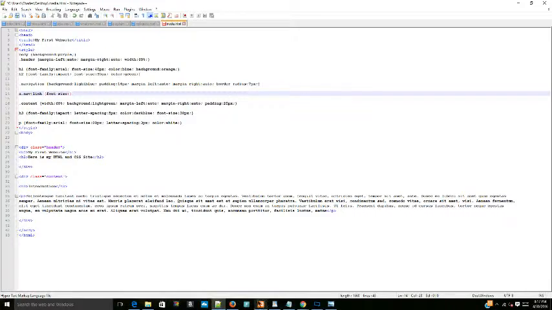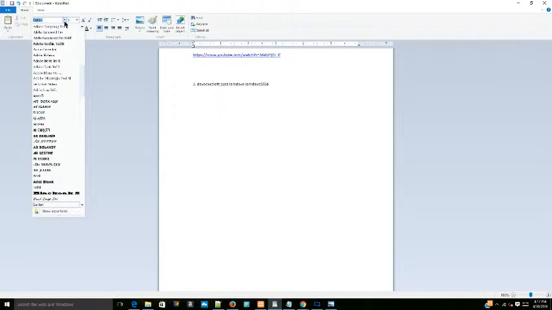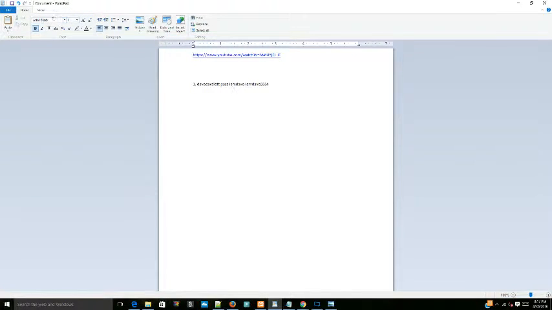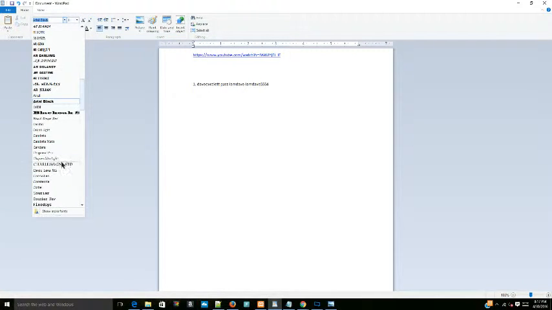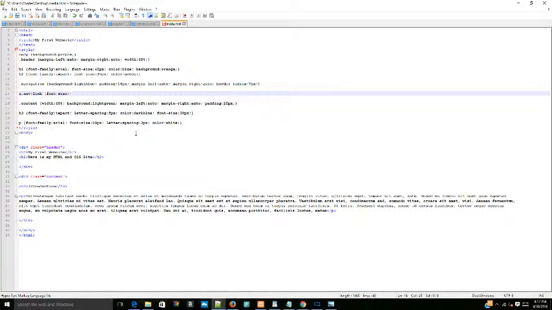Okay, right here I have some fonts. I'm not sure what this is. What font? One that's browser safe. Hopefully this is browser safe.